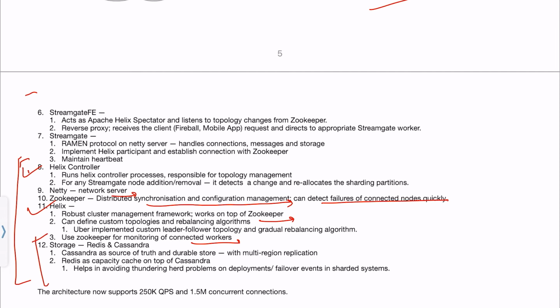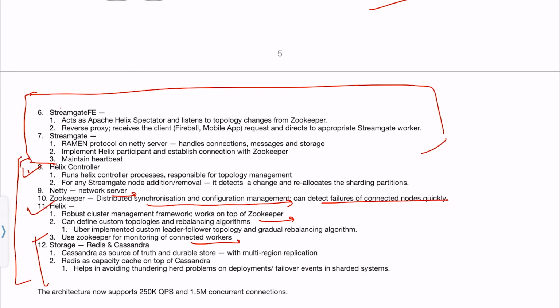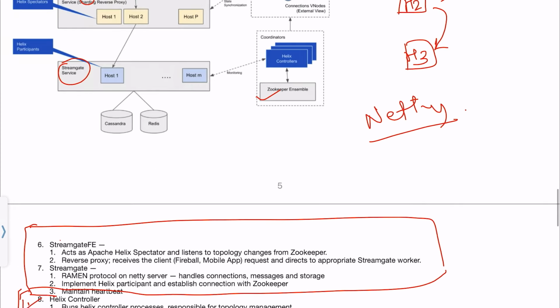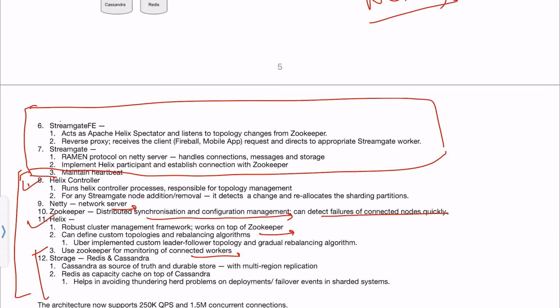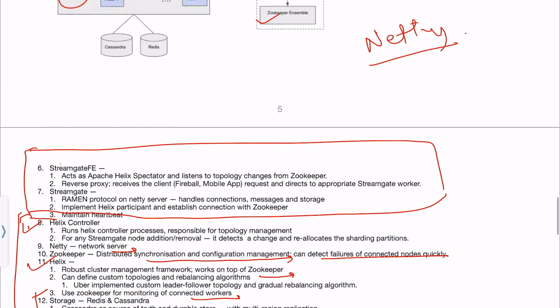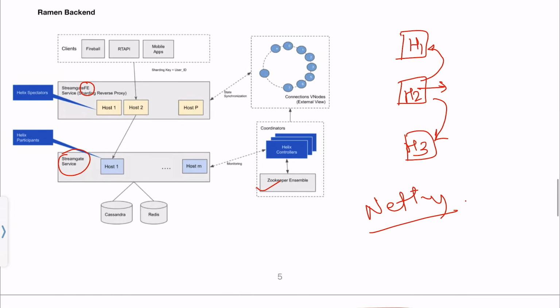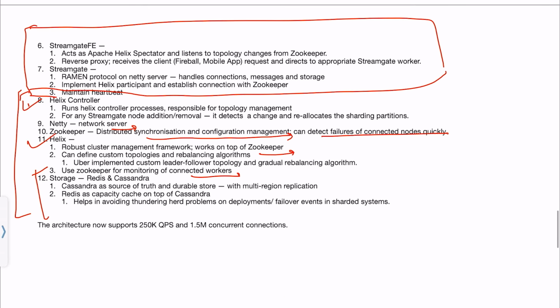Now these are the two components which we have in the architecture. One is the front end component and another one is the stream gate, which is the backend. We have discussed the front end separately as well, but the stream gate FE specifically does two jobs. First, it acts as a spectator. Spectator basically means it observes whatever changes happen in the node architecture or the hosts we are maintaining. ZooKeeper publishes any updates and it observes those updates.